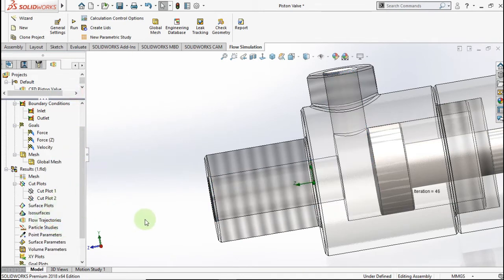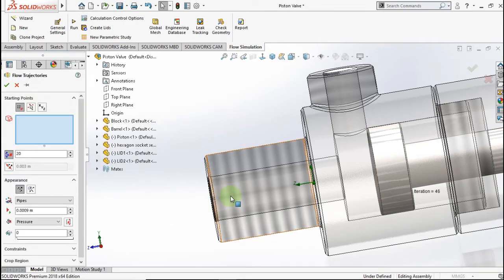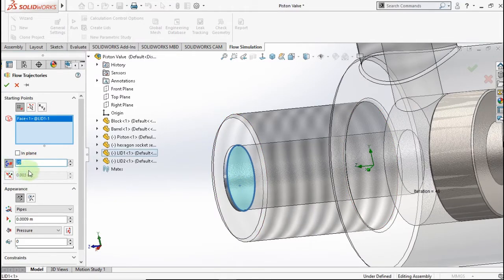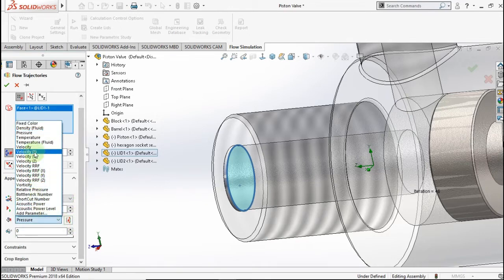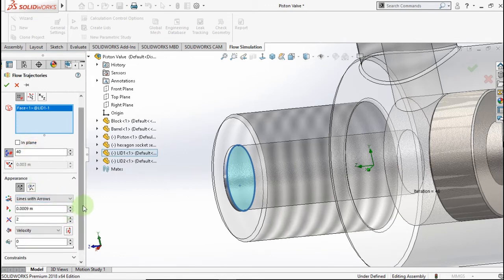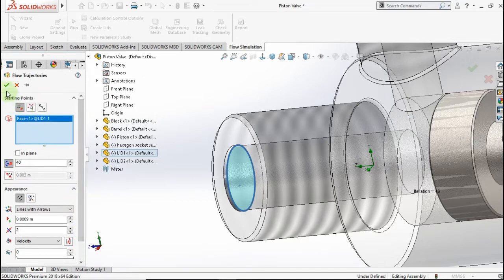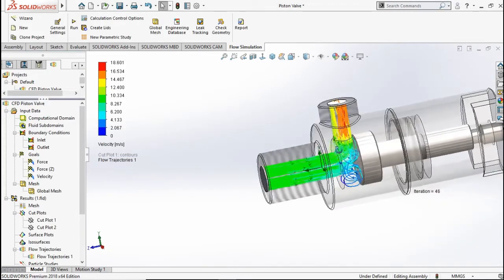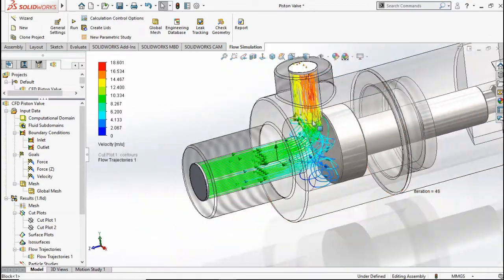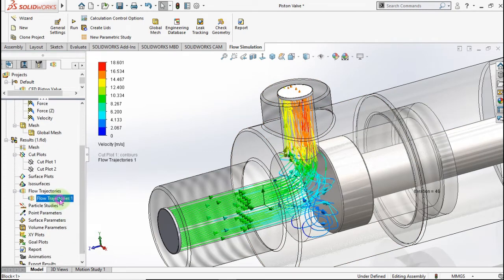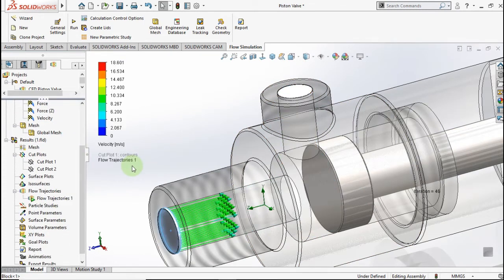Insert flow trajectories. Click this face. Make it 40. Choose velocity. Choose line with arrow. Okay. You can see the flow of the fluid. And click play to see the flow trajectories animation.